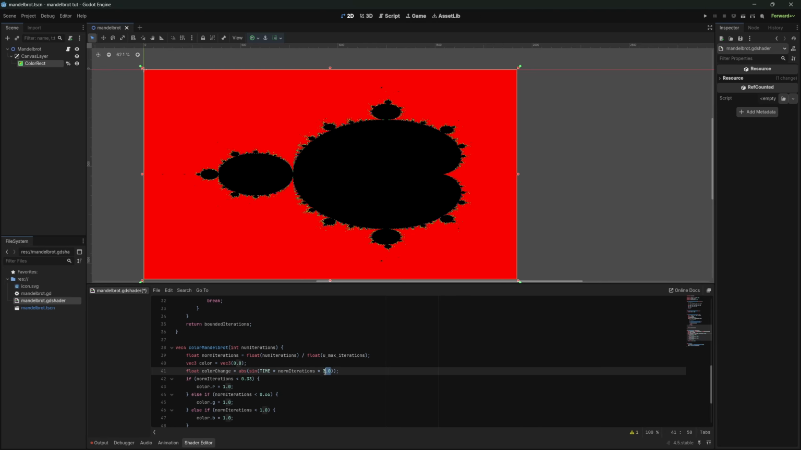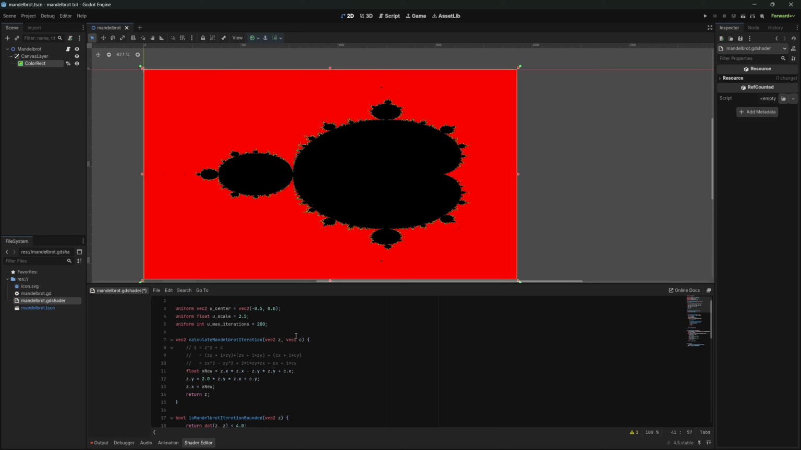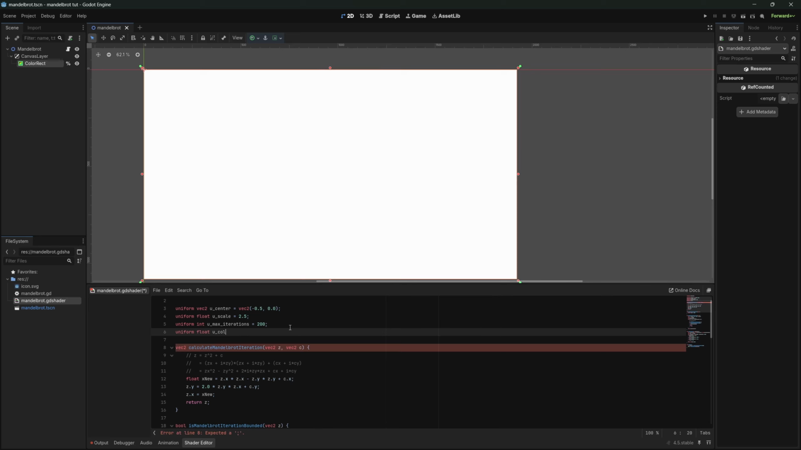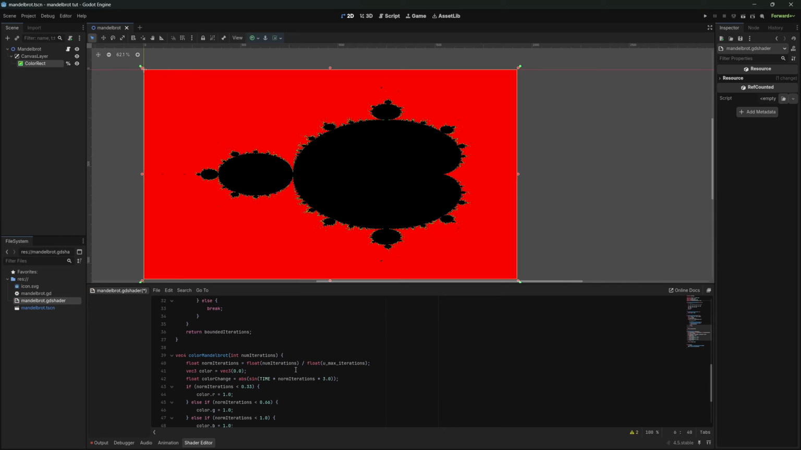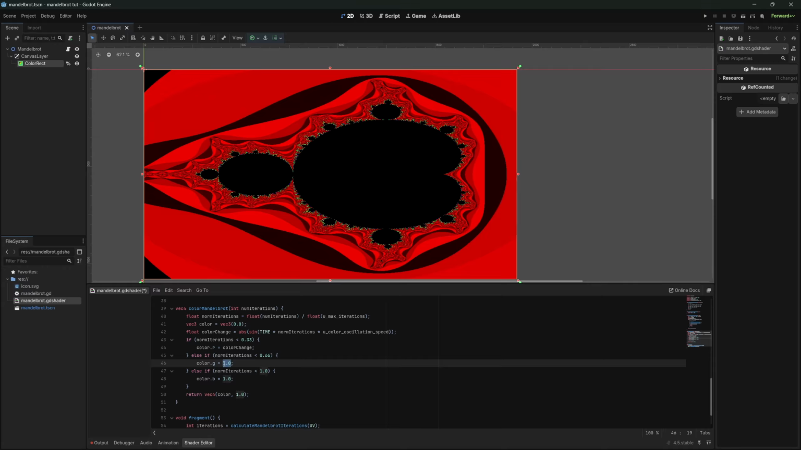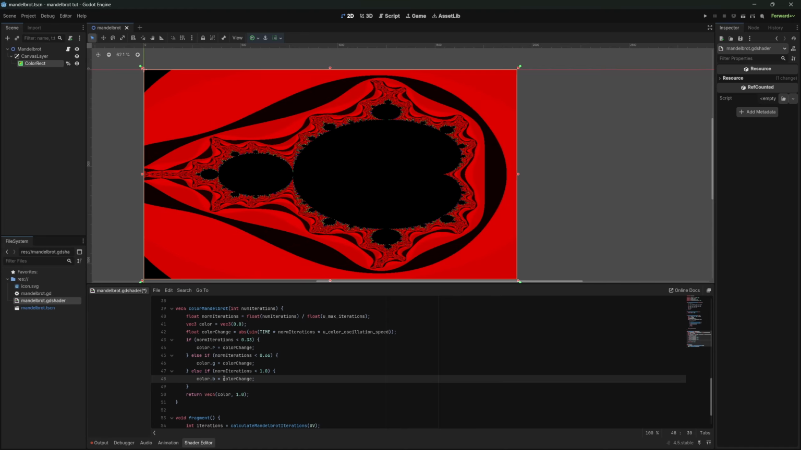And again, actually, let's go ahead, let's copy this value here. Define another variable, uniform float u color oscillation speed equals 3.0. Copy that, paste it in, and then let's replace our 1.0s. Oh, see, it's already getting pretty cool. Yeah, look at that. See, look at this.